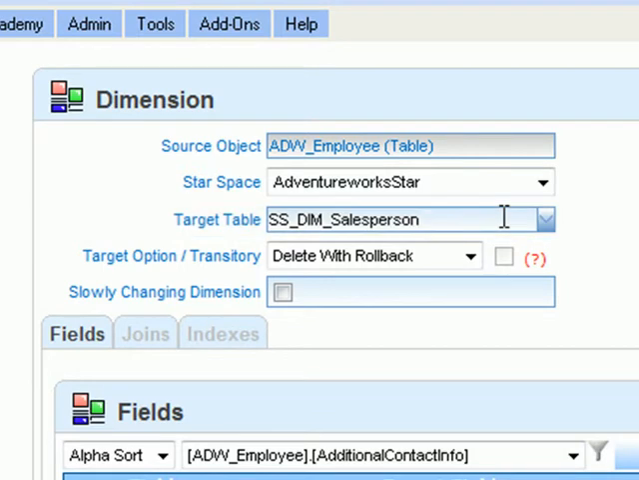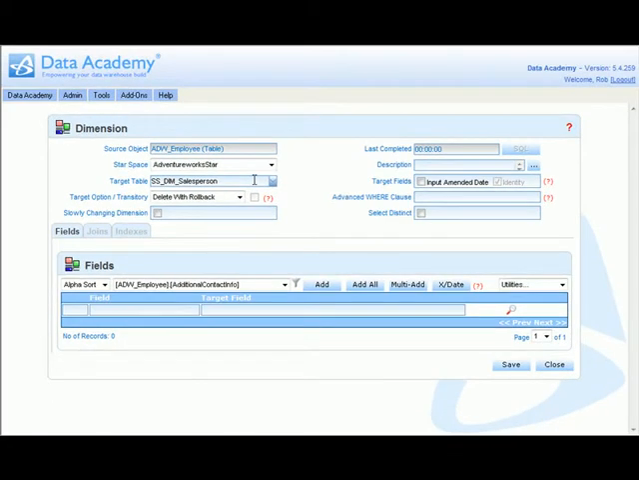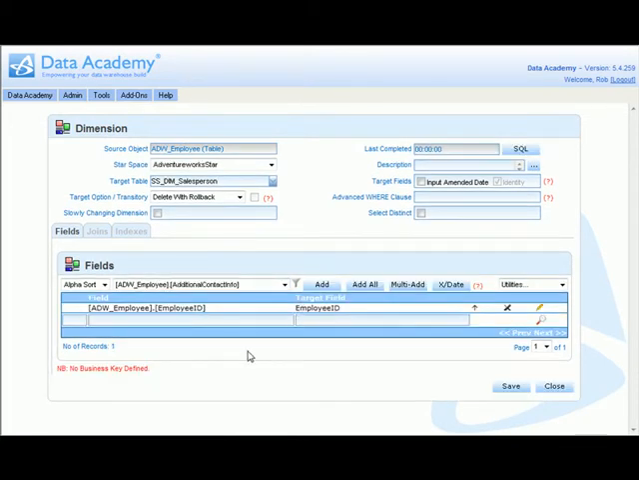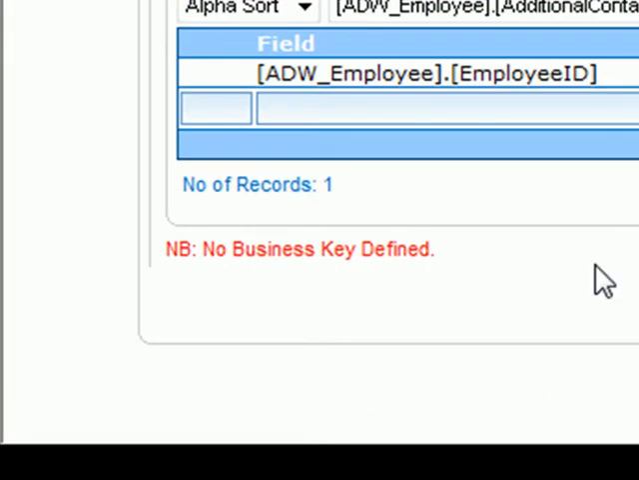We can now begin adding the fields that constitute the attributes of this particular dimension. So the first field we're going to add in is the employee ID. And note that once it's added, the dimension details screen displays the fact that no business key has currently been defined. Every dimension must have a business key.